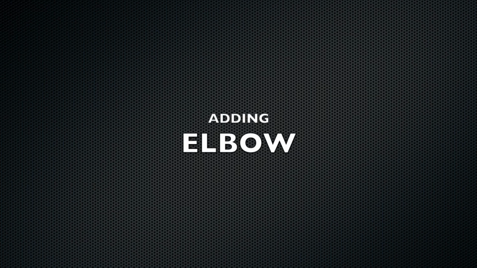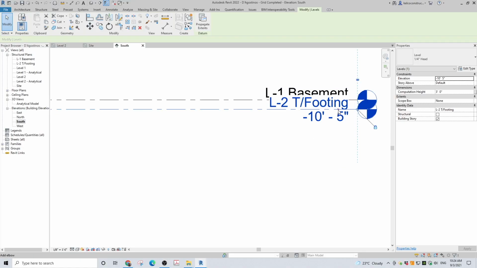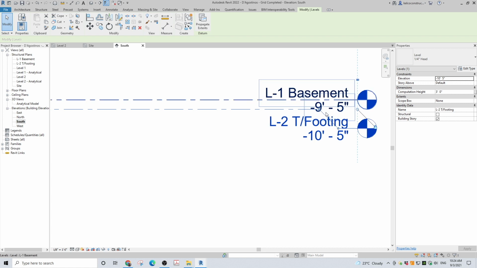Adding elbow. To add an elbow to the level line, click on the little wave sign underneath the name and drag the points to the desired position.